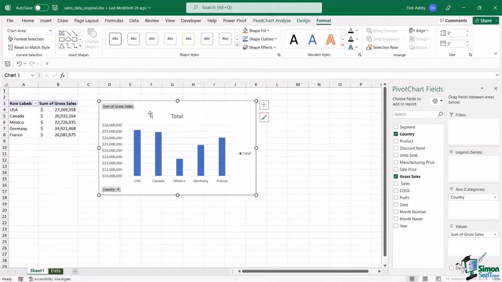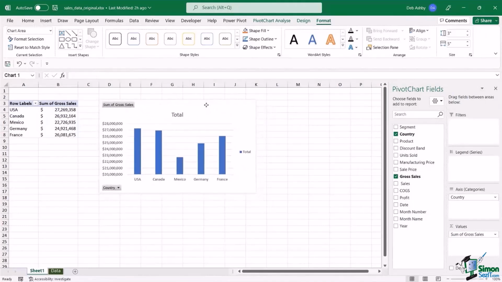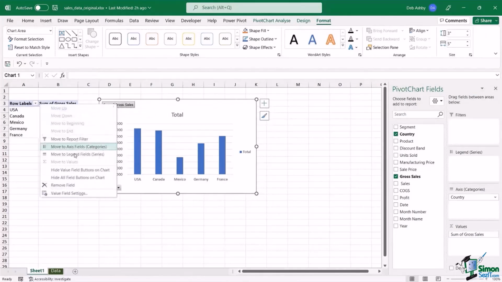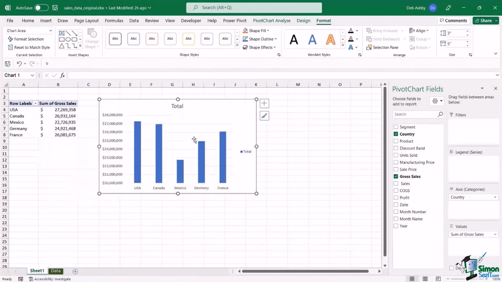I am going to show you a couple of little tricks here, which I think are worthwhile. Once we get our pivot chart into here, in general, I tend to hide these gray filter buttons. So I'm going to right click and say hide all field buttons on charts. I like to keep my charts looking as clean as possible. In general, I remove everything that I don't need.